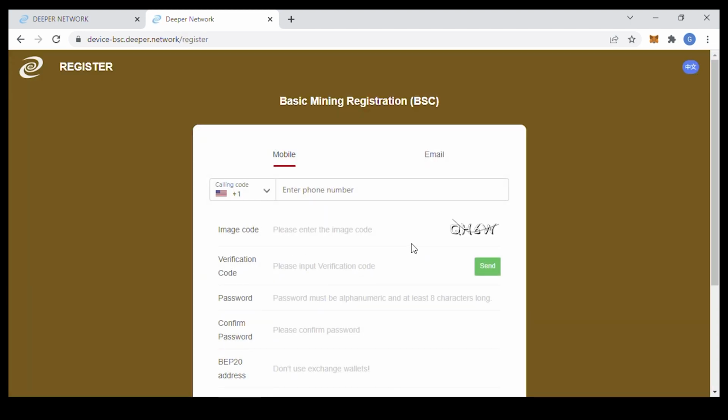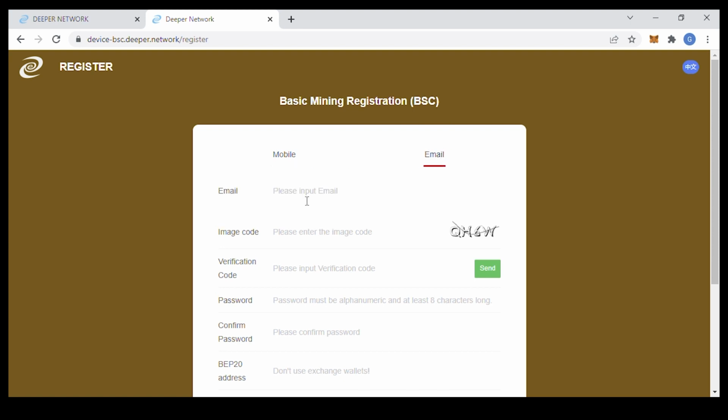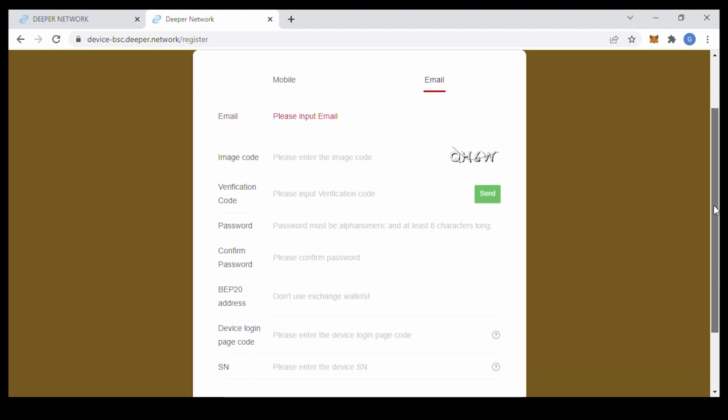The background color is going to change to brown, and you'll see up at the top it says basic mining registration BSC. So we know we're on the Binance Smart Chain right now. And we can fill out all this information below to register our account. I'm going to be selecting email. You can use mobile if you want, but email works best for me.